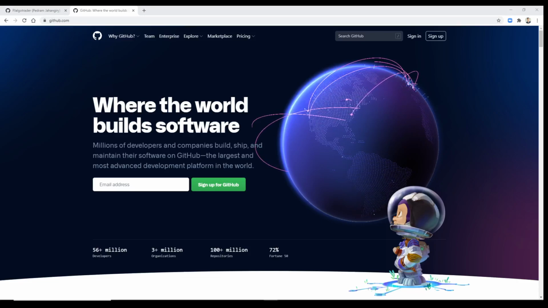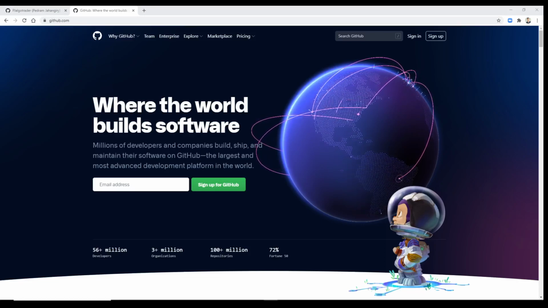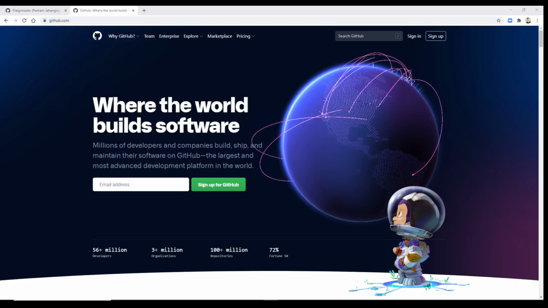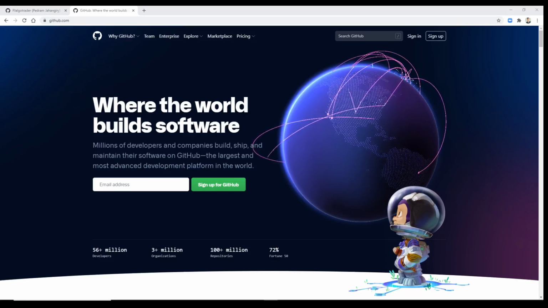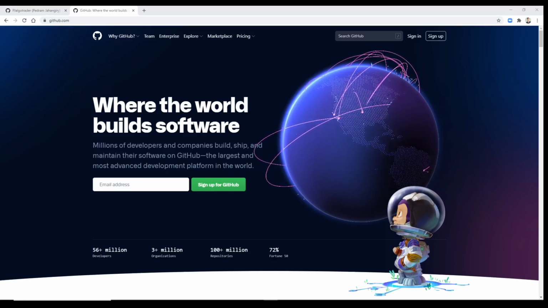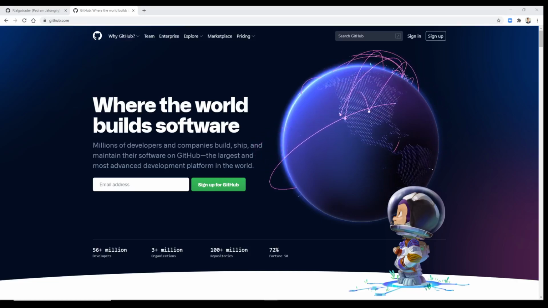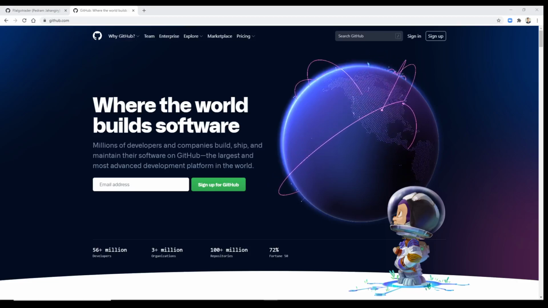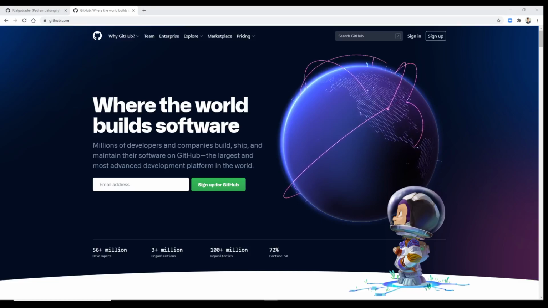So this tutorial is for non-developers. It means that we're going to explore these things without coding. Basically, we want to use GitHub Desktop as our platform, which makes it a lot easier to work with Git and GitHub. All right, so let's start with what is GitHub.